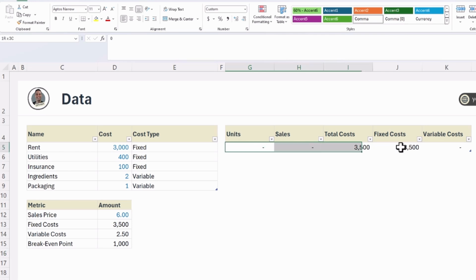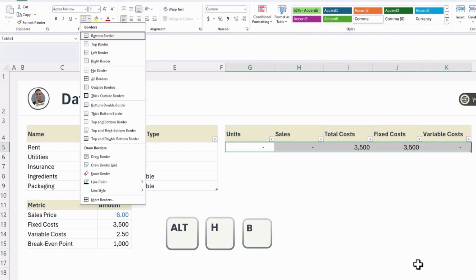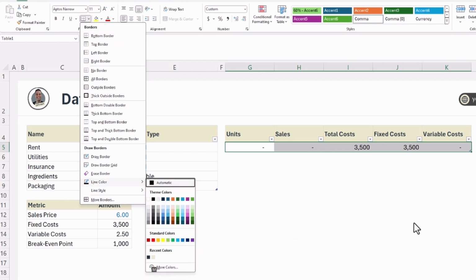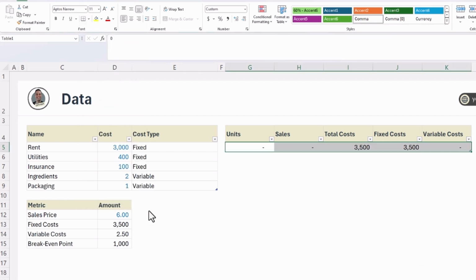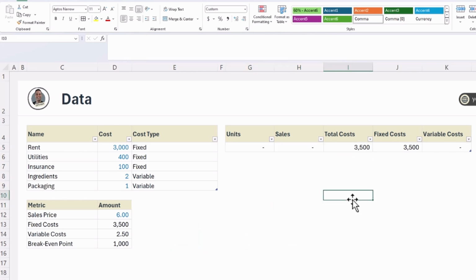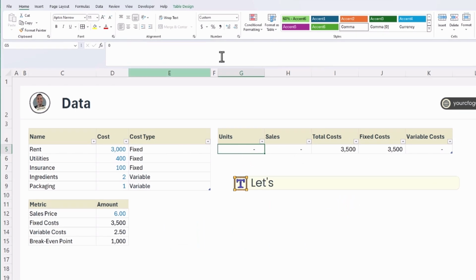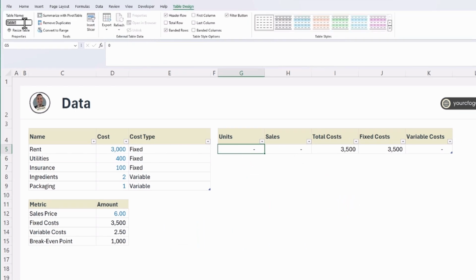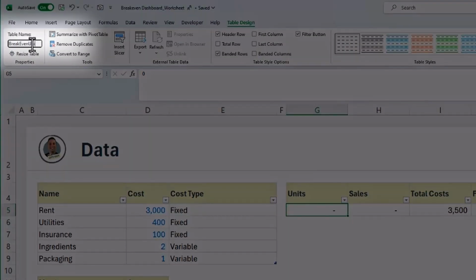Now I just want to add a light border, so I'll highlight this over here and I'll hit Alt HBI for line color. And I'm just going to click the second option right here. Then I'll hit Alt HBA to set a border around that light border. Perfect. Now let's just give this table a nice name. We'll call it break even units.